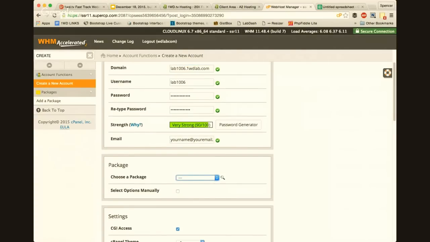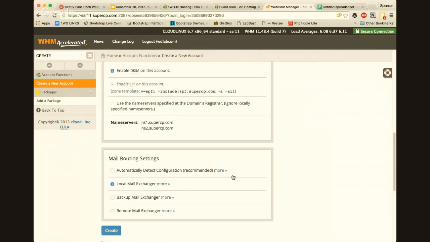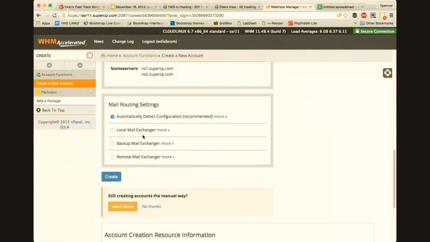Okay, package is simple. Packages are basically things that you're offering to the clients. And I'm not going to cover that here, but we offer at least a simple basic package for all our clients, or in this case, for all of our own sites we set up. There's nothing else you need to do here. You can maybe set the mail to automatic. We do not offer email.